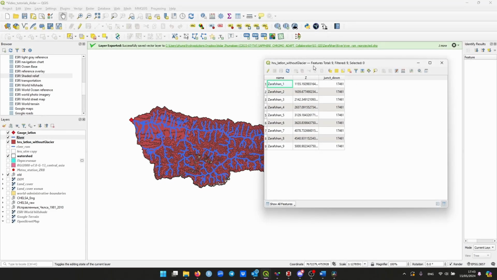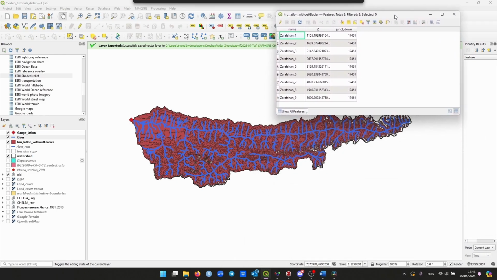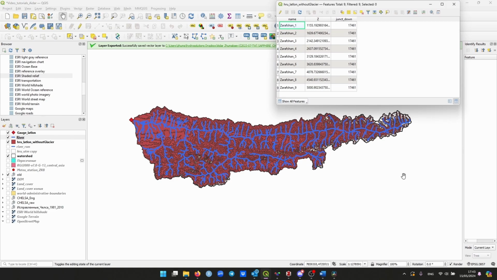In the HRU shapefile, in the column junction down, we have the same information for all elevation bands. It is like this because we don't have subbasins in this Zerafshan basin. Since there are no subbasins, all elevation bands have the same outlet. It is 17461.